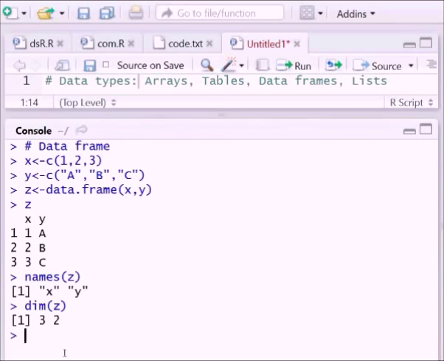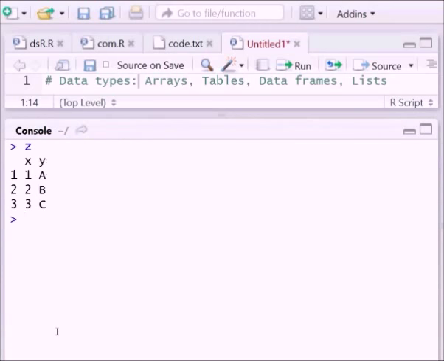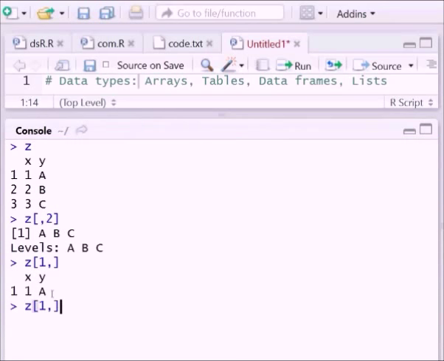Now to print the second column, we have to write it this way: nothing comma 2. A, B, C. Nothing before the comma means print all the rows, second column only. Similarly, we can print the first row, all the data, so there is 1 and A. Similarly, we can print a particular data, say second row, first data, so it should be 2.